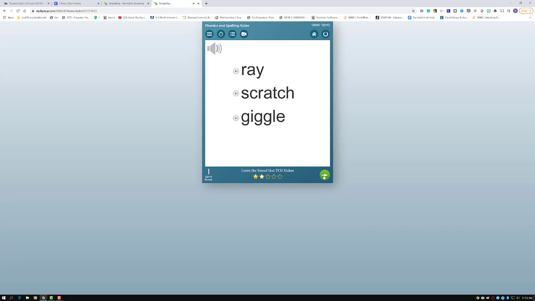Which word has the ch sound in it? Ray, scratch, giggle. So students will choose the word with the ch sound. And also notice down here at the bottom, we'll see 5 stars. So it's showing the students how far they are progressing through the unit. We often know that students might say things like, how much longer? Am I almost finished? This gives a visual representation to show the students when they are ready how they've progressed, when they have completed a part of the lesson, and what they have remaining.